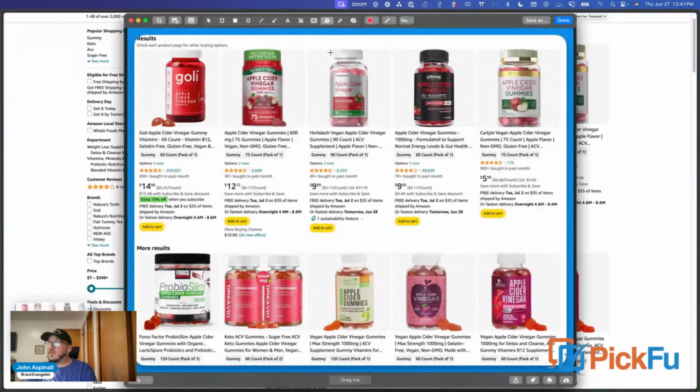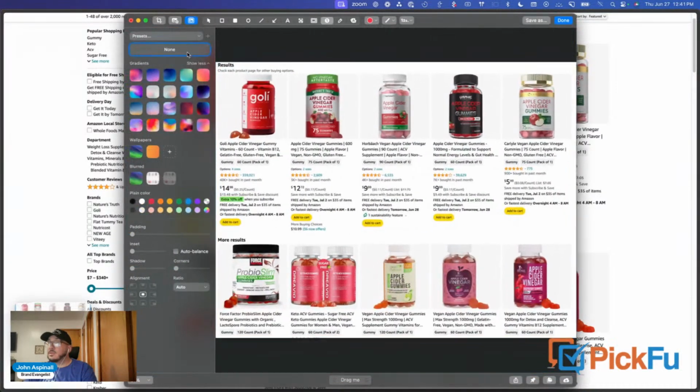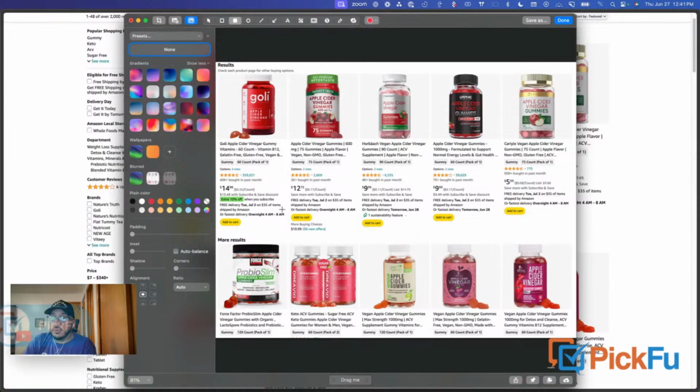I can't speak enough about CleanShot. CleanShot is fantastic. So let's do none. But then what you want to do over here is grab like a little blob. So you see how it cut off the price and the reviews?